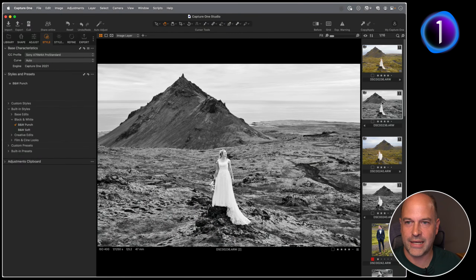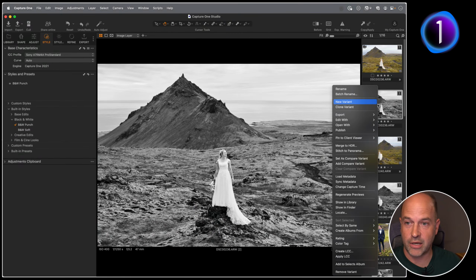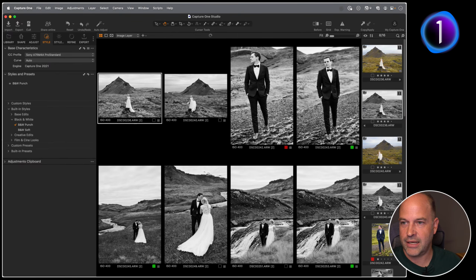If I wanted to select all the black and whites, I can right click and say select by same variant position. Now I've got all my black and whites. Quick speed edit, for example, I like them a bit darker and a bit more contrasty, so I could do a quick speed edit change like so. So select by same variant position is actually really handy.